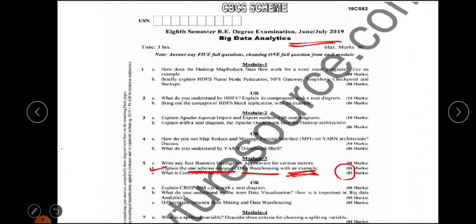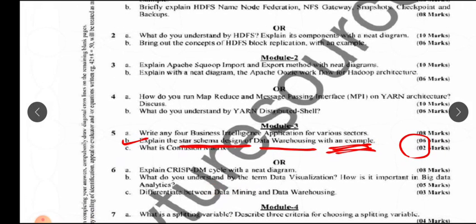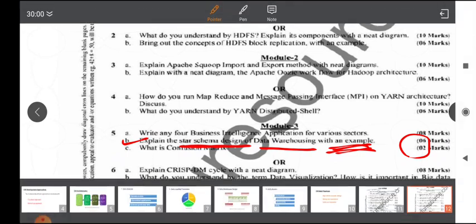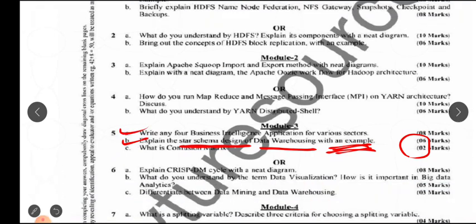And here also there are no questions in OR. Let me zoom in. This is the difference between data mining and data warehousing, which we'll be learning when we discuss data mining and data visualization. So that's all. From this lecture, this is the question that we need to focus on, and we have already discussed a few questions. That is 5A, we have already discussed. Write any 4 business intelligence applications for various sectors. We discussed around 10 sectors there, and this has been asked for 8 marks here, you can see.